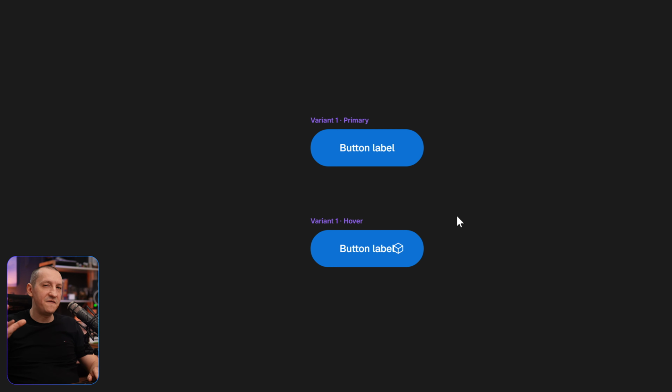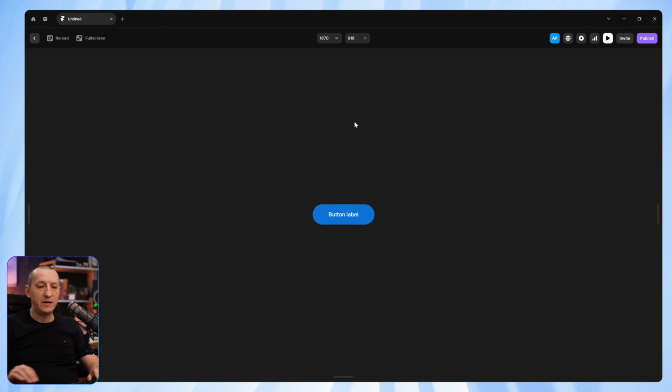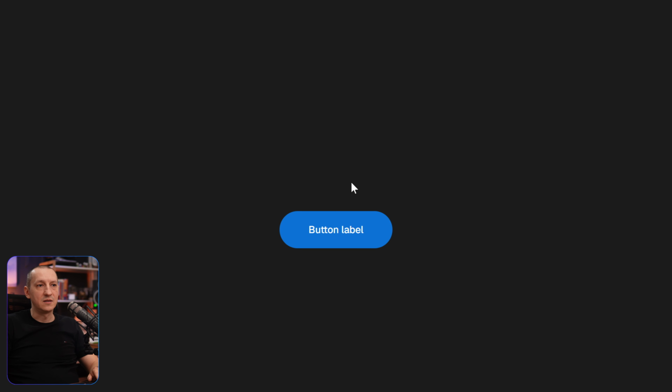Let's have the icon fade in as well. So I'll go back to the primary, select the icon, and in this primary variant, I'm going to reduce the opacity to 0. And then select it in the hover variant and set its opacity to 1. So now the animation looks something like this. Now, it's a very subtle effect, but I think it looks much better.